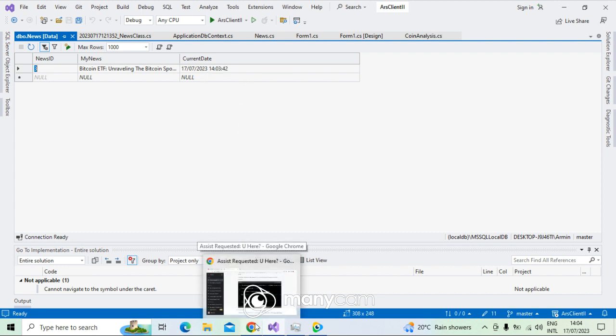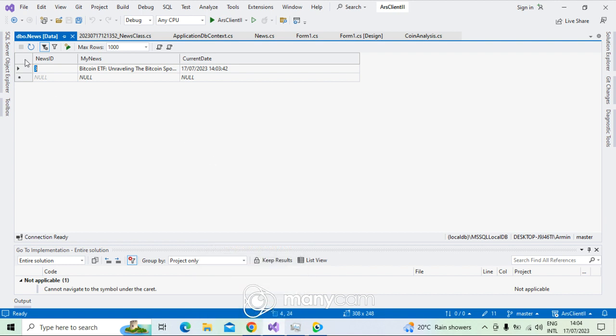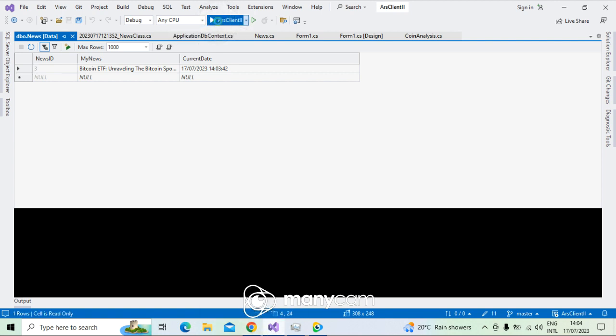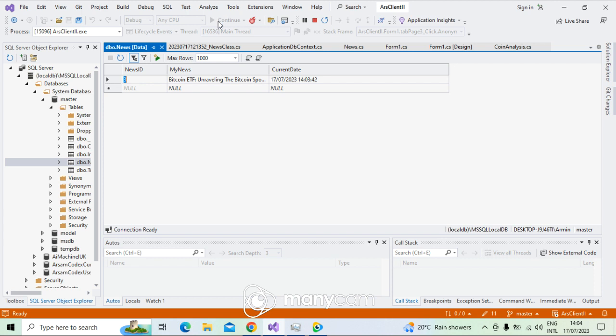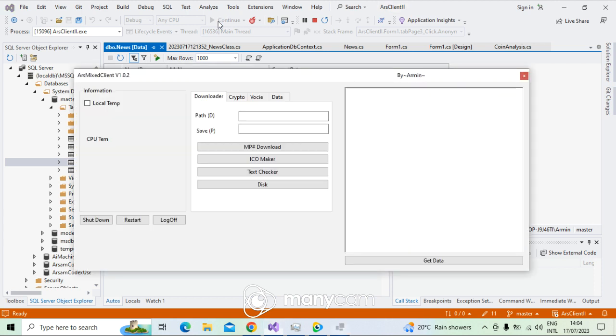Before it reads the news again, it says, hey, this news was written at this date, and do you know what I'm talking about? Let's run it again. And now I want to ask again about the news. After that we are going to the method.